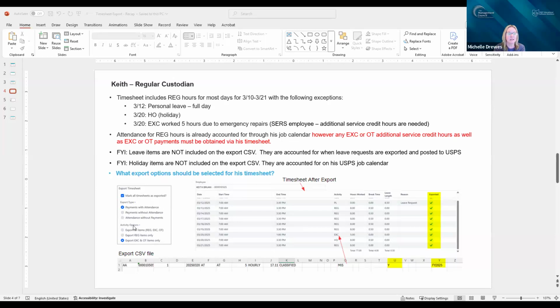And also the activity, everything else is already on his contract. We don't have to account for his regular. He's already getting paid through USPS, so that's already handled. But those exception hours need to be paid, and those have to come from his timesheet. So I would select payment with attendance and export exception and OT items only.